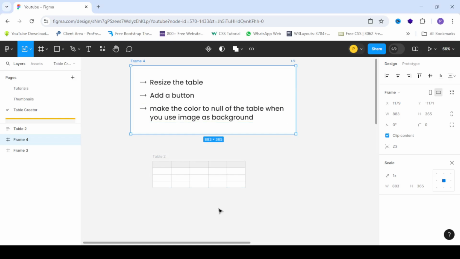Today in this video I'm going to talk about the table creator plugin. I have created a video before where I created a table using that plugin. I received a few comments where you all wanted to know how to resize the table, add a button, and make the color null on the table when you use an image as background. One by one I'll be showing you how you can do that. So let's get started.